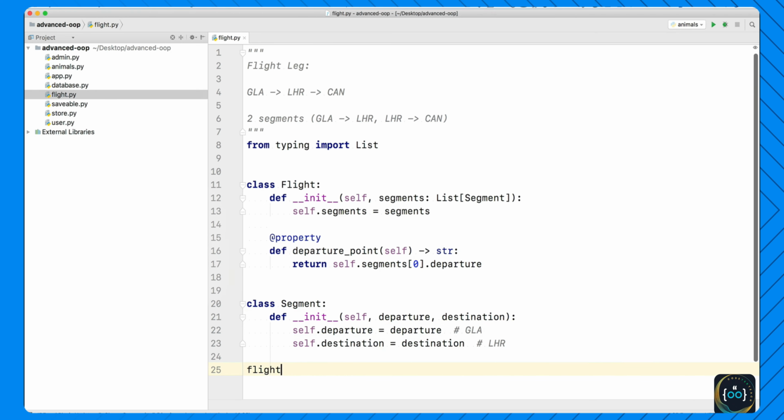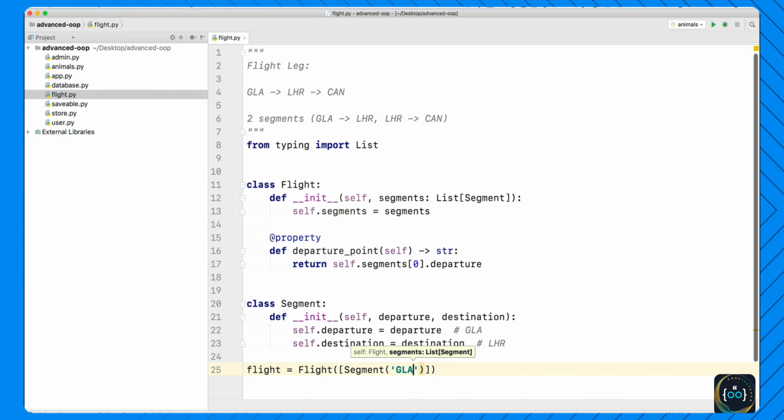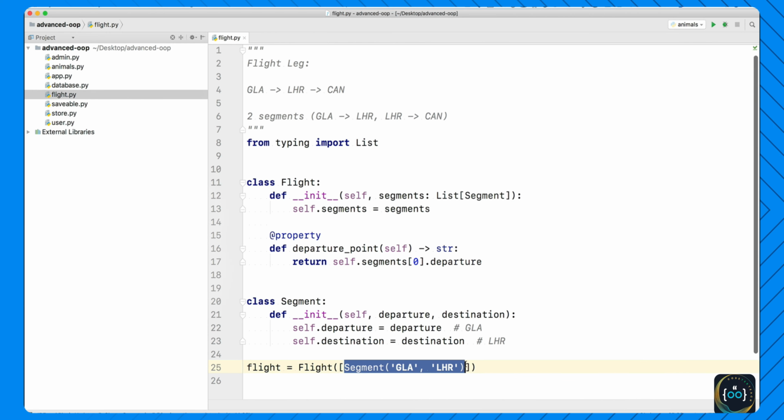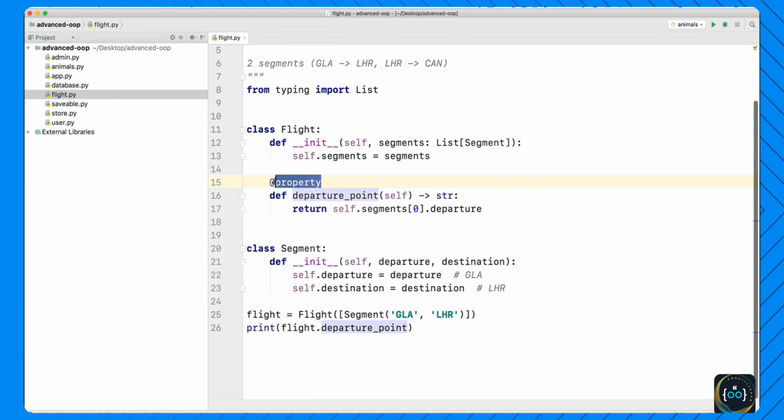Okay, I'm going to say my flight is a flight object there that has, let's say, a single segment that goes from Glasgow to London Heathrow. Okay, so now we have a flight object that has a list of segments, but it only has one segment in there, and the segment is going from Glasgow to London Heathrow. If you print the flight departure point, notice how it's a property, so you don't need the method brackets, you'll get Glasgow, or GLA for Glasgow Airport.